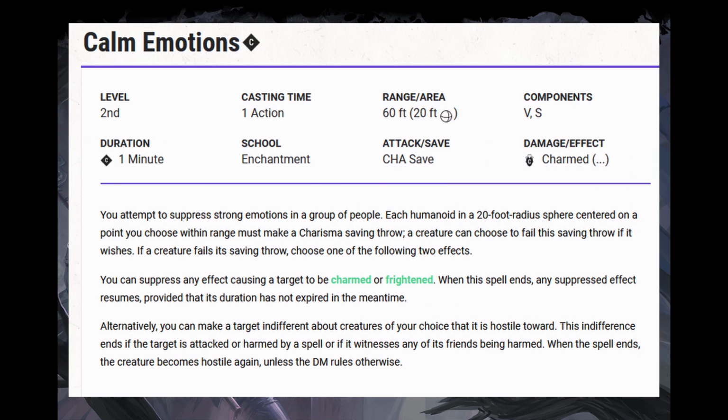Calm Emotions can be used to negate combat altogether if you're able to calm a more dumb creature out in the wild. It does last 1 minute, and it ceases hostility, but you have to play around it very manipulatively. You can't just say, okay, he's charmed, let's everybody get ready for the next attack.